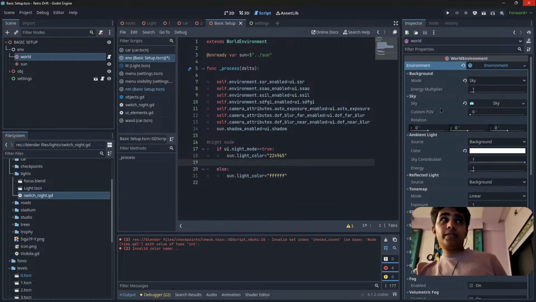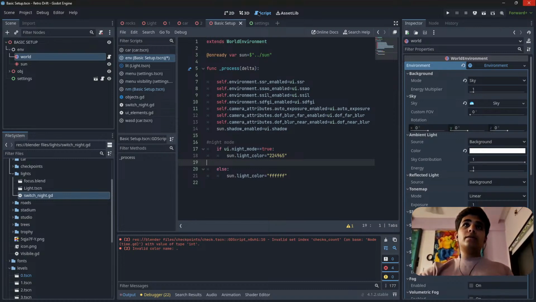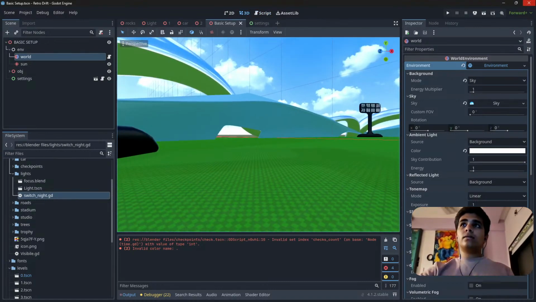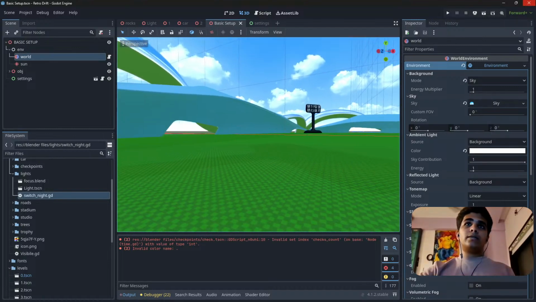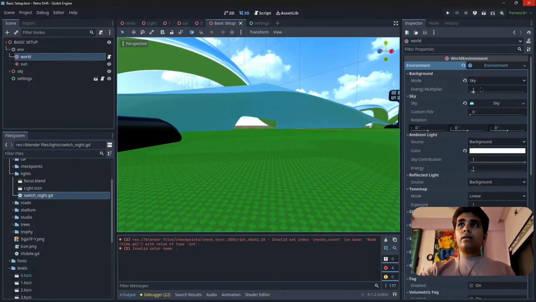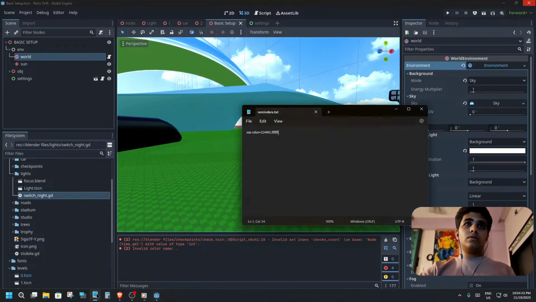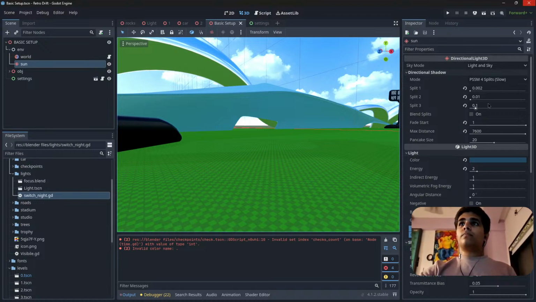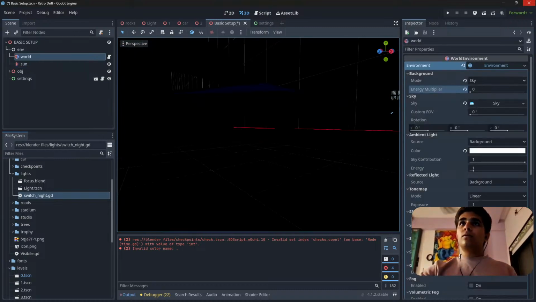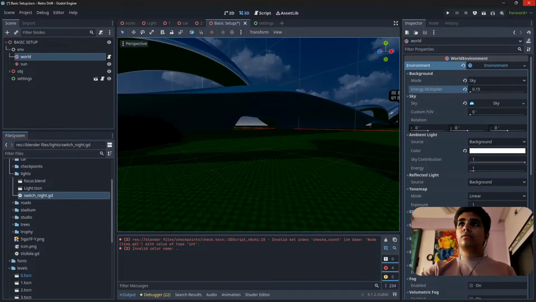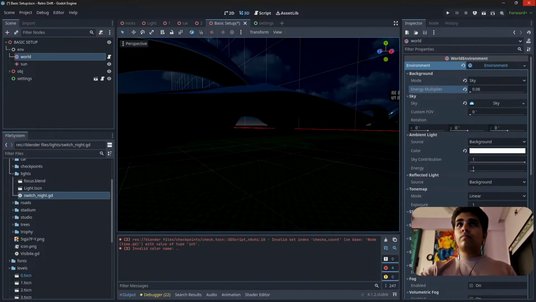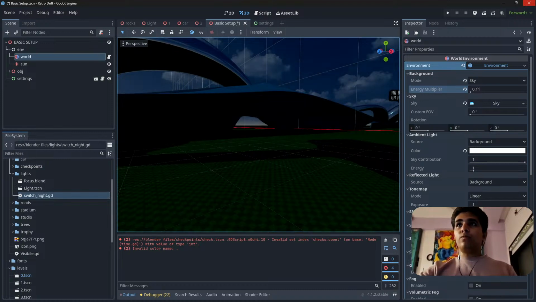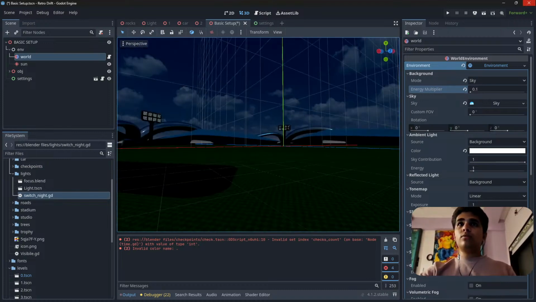And environment energy, let's see about that. 3D, so this is the default environment energy. And what was our energy? No, I didn't put it down in the notes. Okay, let's see what energy should we use. Point 1. Okay, point 1 looks good.